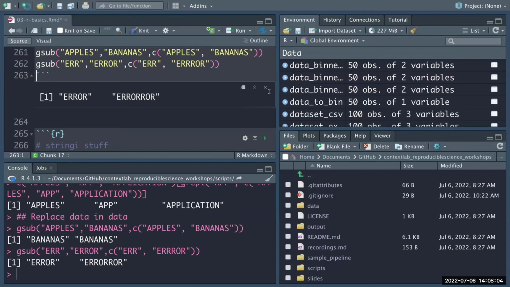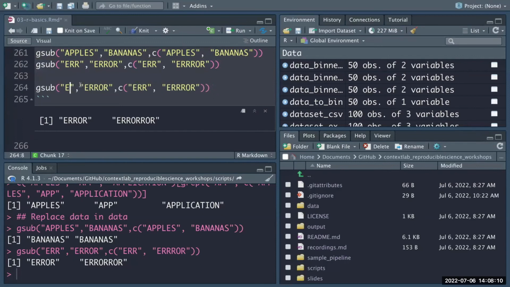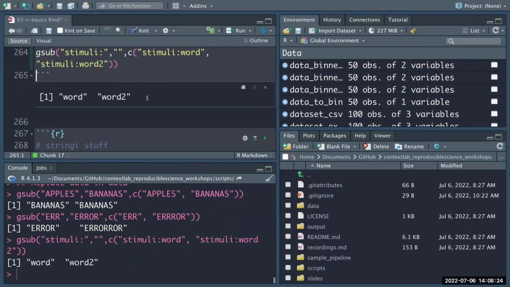So this is often helpful in a situation where, let me just create a fake example here. And so in this case, I'm looking for the string "stimuli:". And if I find it, I want to replace it with an empty string. And so in essence, what that does is it removes the word stimuli in front of the word that I care about. So in one line of code, you can clean up a column that has multiple data inside of it.